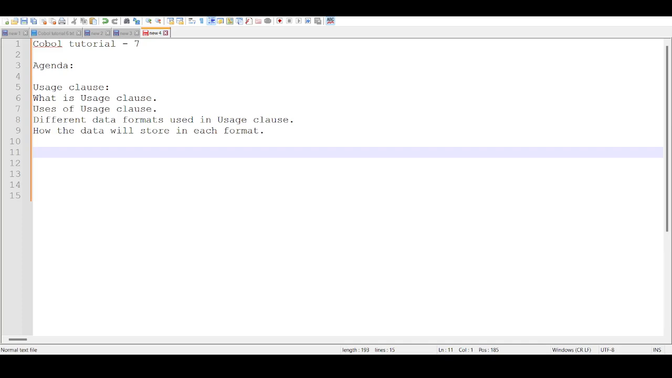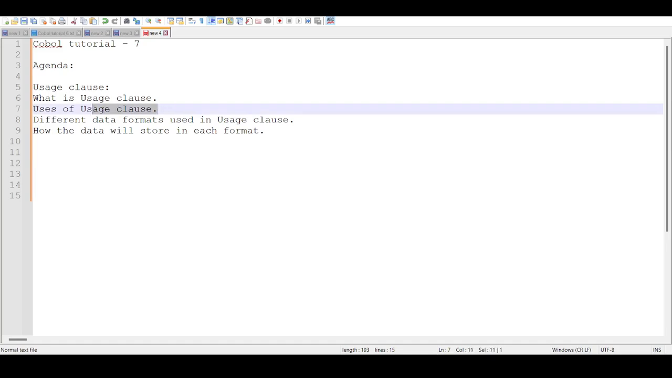Every variable that we declare in COBOL has a usage class, whether directly or indirectly. You can write usage COMP or usage COMP-3. Generally it's optional, but if you want, you can write usage COMP and usage COMP-3 like that. This is about the usage class and the uses of the usage class.